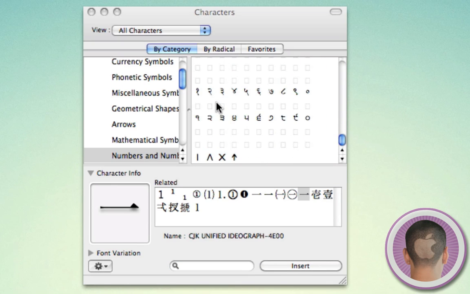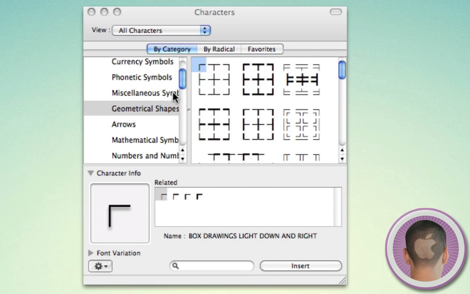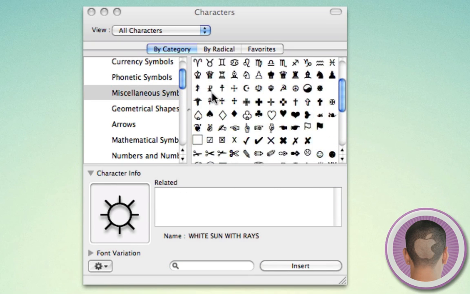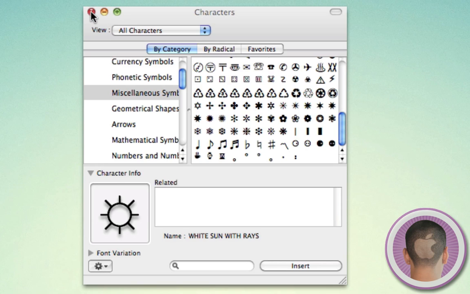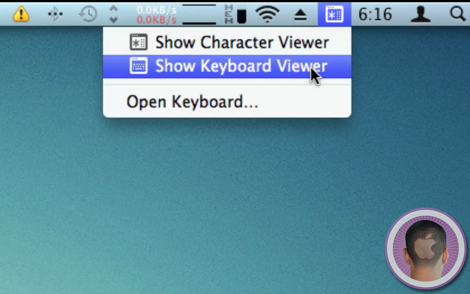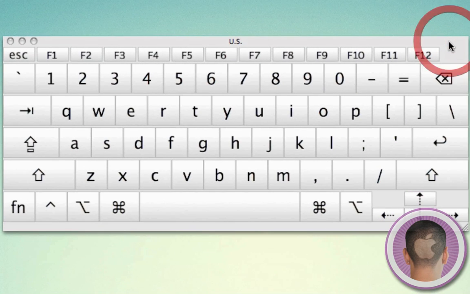Now, while this can be handy and there's a lot of different symbols here that you can insert, it's not always the easiest thing to do. It can be a little bit cumbersome to always have that window open if you're typing something up. Not probably the best option. So what you can do instead is you can click Show Keyboard Viewer, and what's going to happen here is you're going to see a virtual keyboard pop up on the screen.